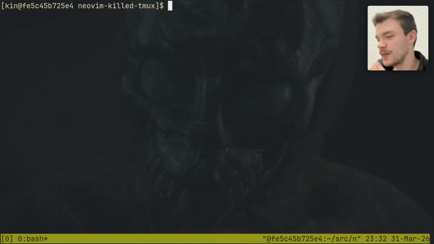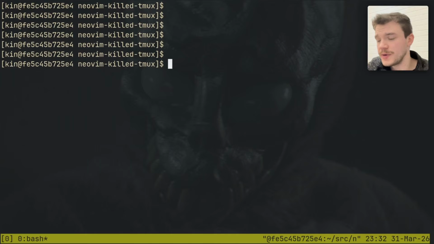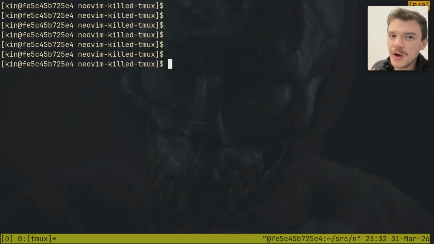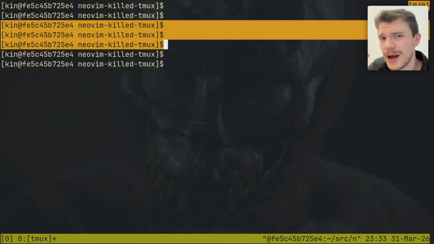For example, to be able to move around our terminal output as if it was a Neovim buffer, we have to go into Tmux's copy mode. That is Control B, the prefix, and opening square bracket. A pretty gross keybind, if you ask me. Now this puts us in Tmux's copy mode, so now we can move around and highlight things. I did Shift V, and now we're in kind of like a visual line mode.